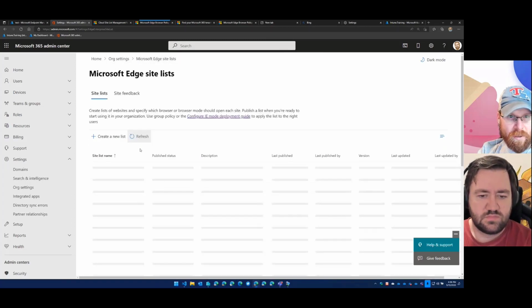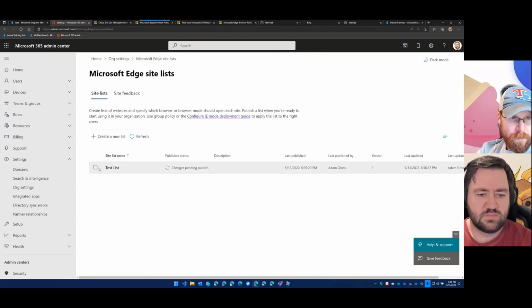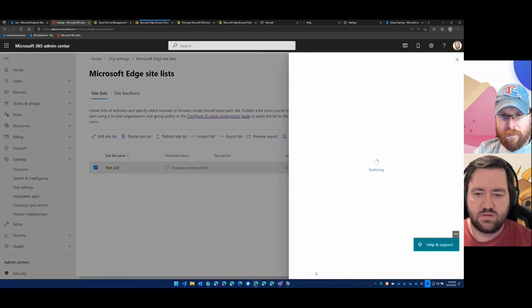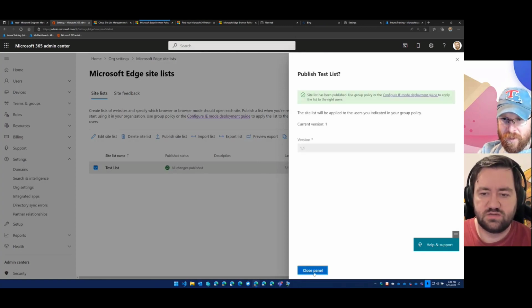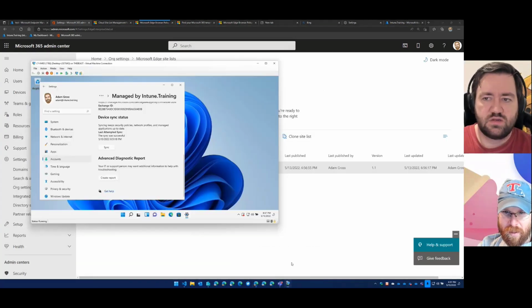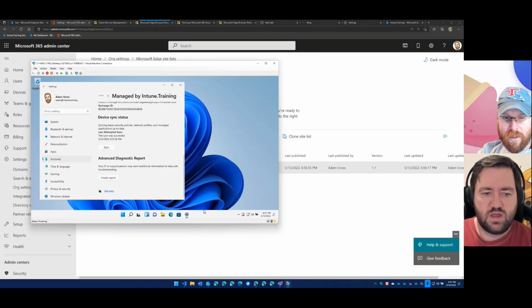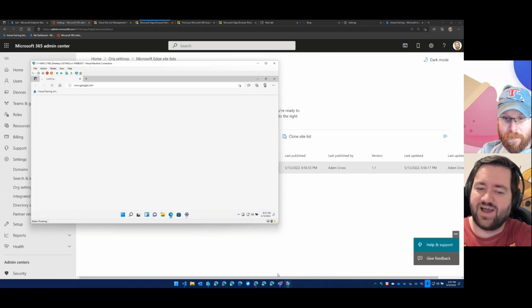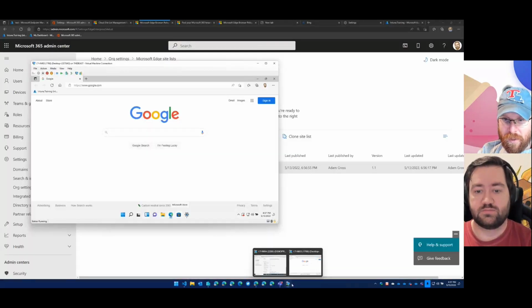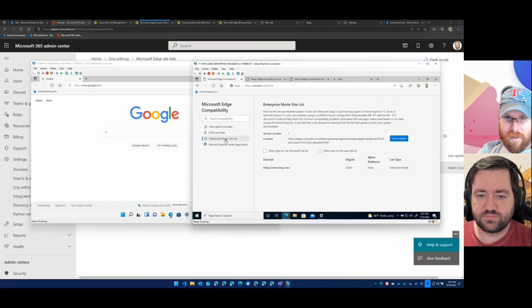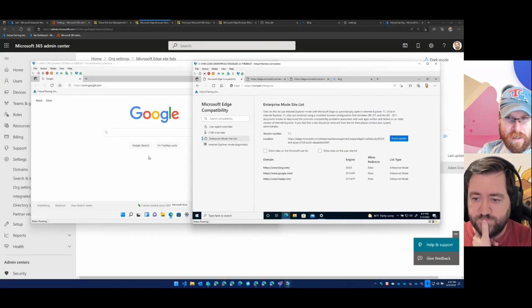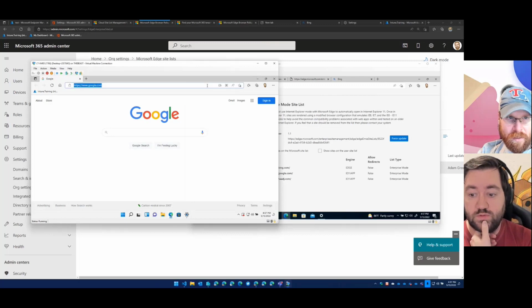All right, so you've got to go back out, and then we will publish the list again. Version 1.1. Neat. Close panel. And then obviously you kind of got to, actually, that's not true. We don't have to sync anymore because it's part of the browser and it's just a URL. And so we should be able to force update.